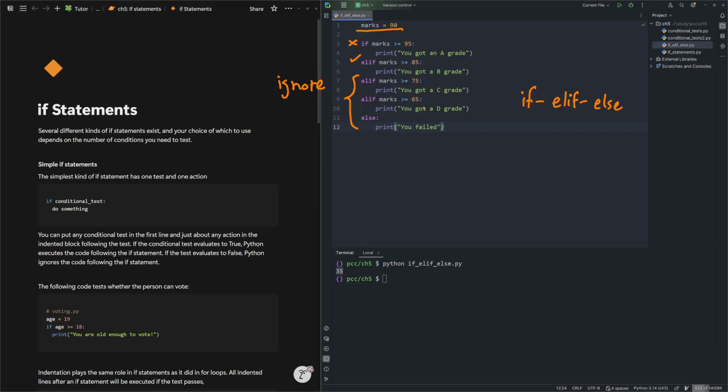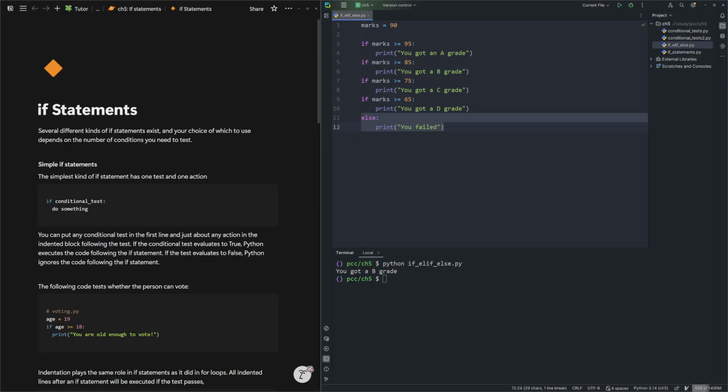So let's run the code. And let me clear the screen. Python if elif else.py, you got a B grade. Now what would happen if I have multiple ifs? If I have multiple ifs like this, I can remove the else part for now. But when you have multiple ifs, it means you are telling Python to check each of them individually. Now they are not connected anymore.